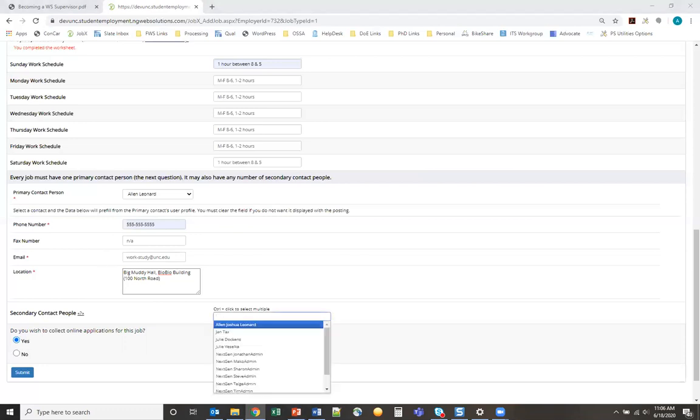But again, we would encourage you to pick secondary supervisors just in case the primary is ever unavailable. This allows students to work checking in with the secondary supervisor. I'm going to select multiple people here at once.